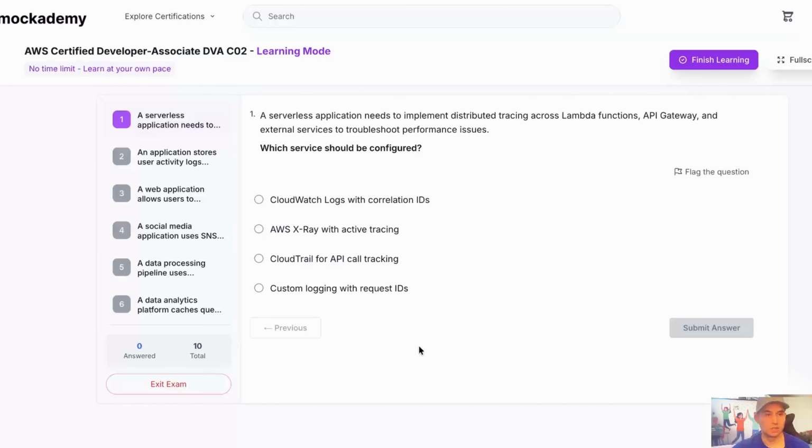First question. A serverless application needs to implement distributed tracing across Lambda functions, API Gateway, and external services to troubleshoot performance issues. Which service should be configured? Option 1. CloudWatch Logs with correlation ID. Option 2. AWS X-Ray with active tracing. Option 3. CloudTrail for API call tracking. Option 4. Custom logging with request IDs.